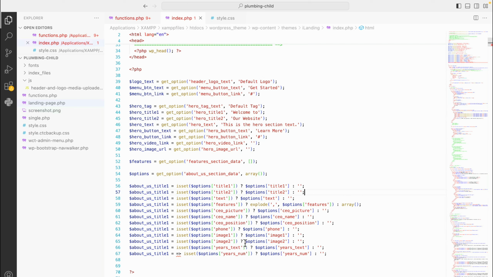Okay, we have about us title 1, which will be title 2, this will be text, this will be features, which will be an array. We will use foreach for this.